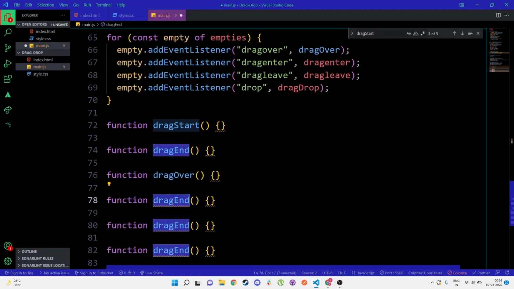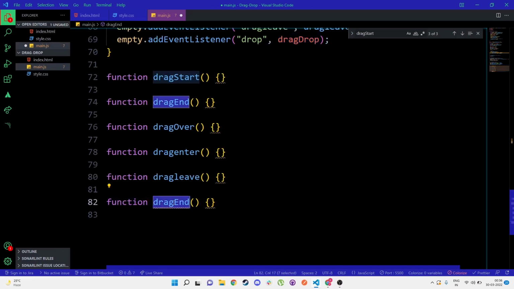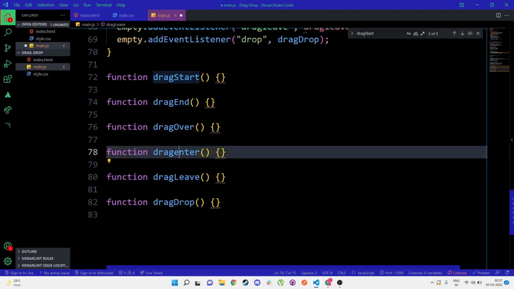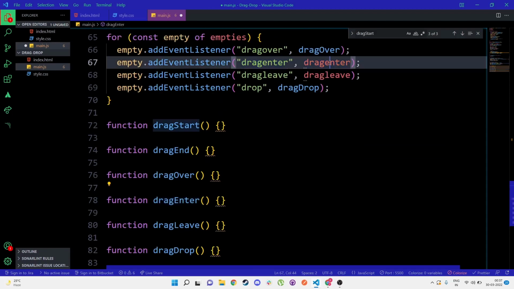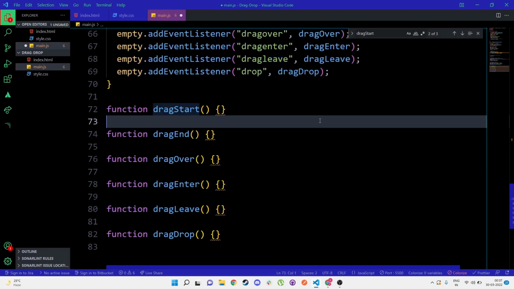Drag enter, drag leave, and drag drop. Let's make sure this also stays capitalized, just to keep the convention going through. Alright, so drag enter will come here, and drag leave with the capital L will come here. Alright, so now let's write these functions.